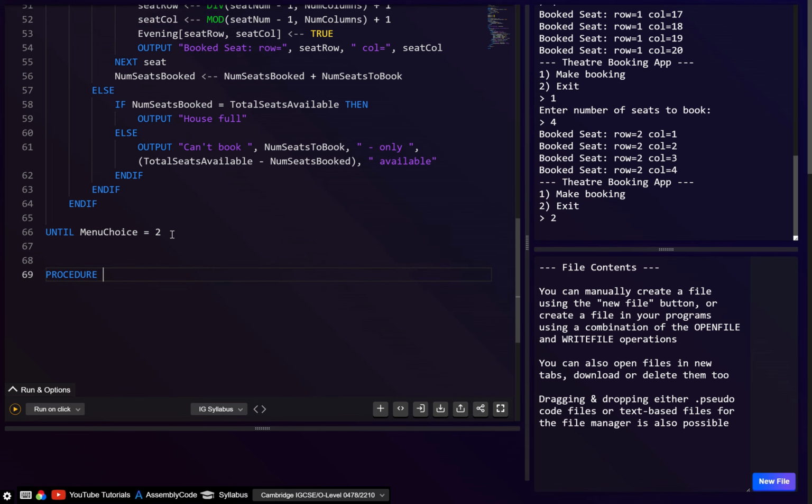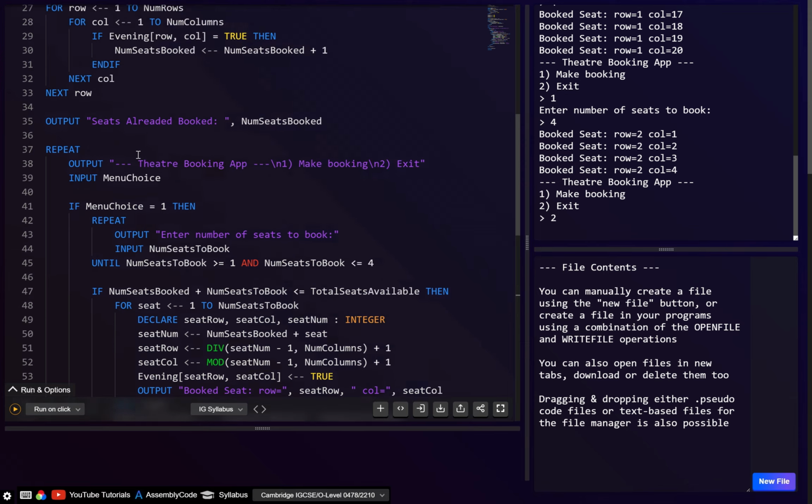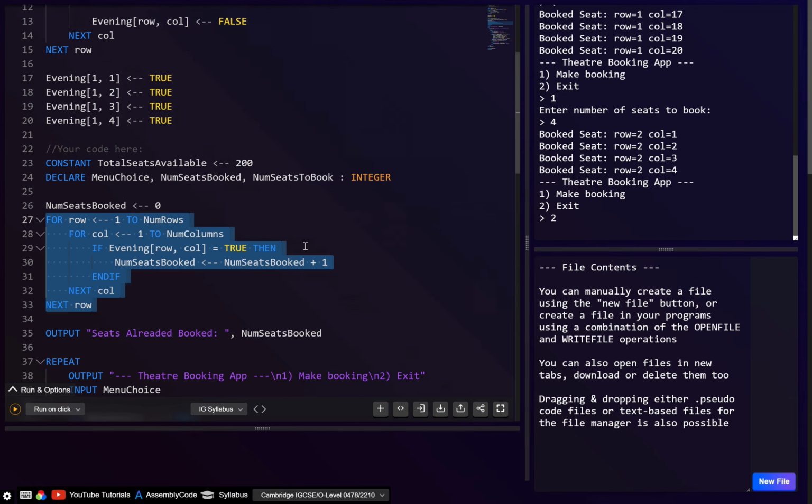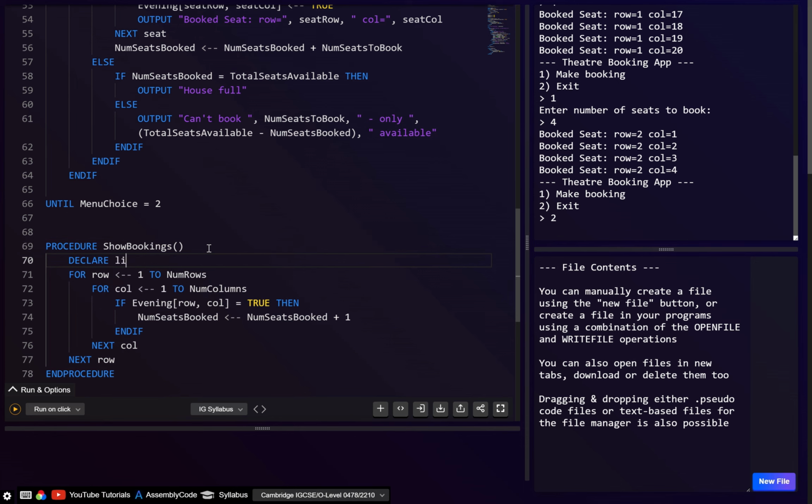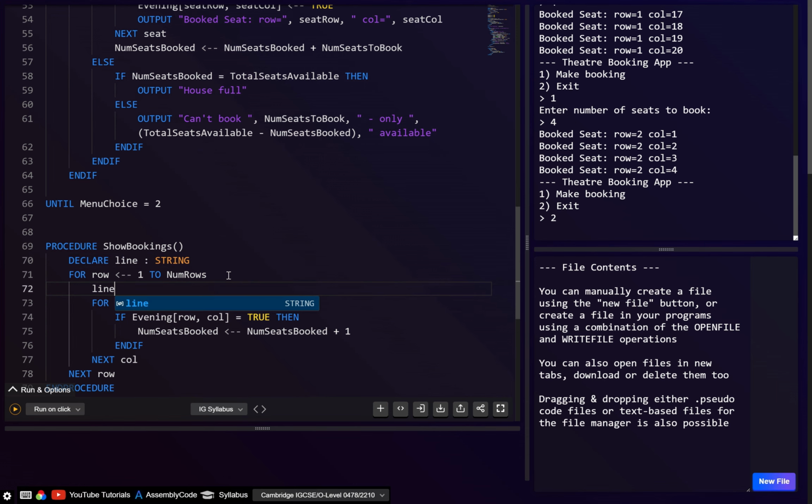Let's make another procedure. Let's call it maybe show booking. I don't have that already. Let's go end procedure. Okay, I'm just going to copy this. Let's copy this, and then let's just indent it. Let's go declare line. This is how we output things. Then I'm going to set line to an empty string here, and then we're just going to concatenate things to line. So line is going to be line and then a character.